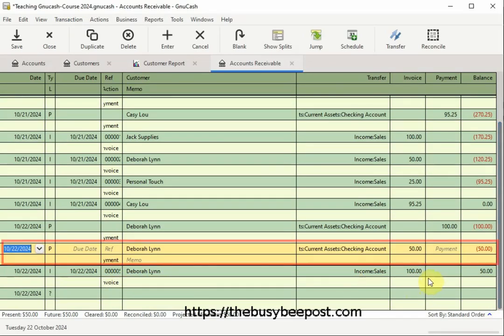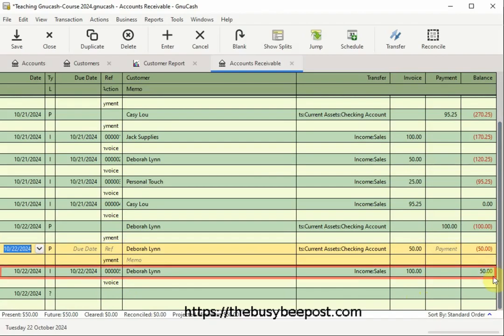I can see that Deborah Lynn's payment is no longer valid. It now shows the payment that is due, which is the $50 for the bounced check. Now it is as if the customer never made a payment, which is what you want.